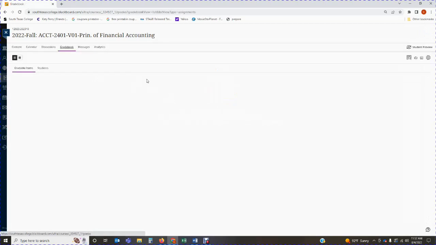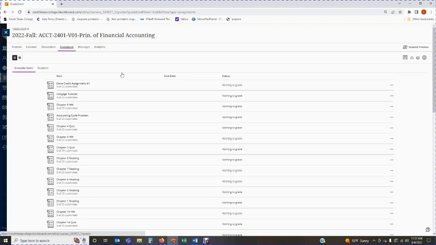You'll have your gradebook in Blackboard. The gradebook in Blackboard is the gradebook that I use to calculate final grades. So make sure that your gradebook is correct.